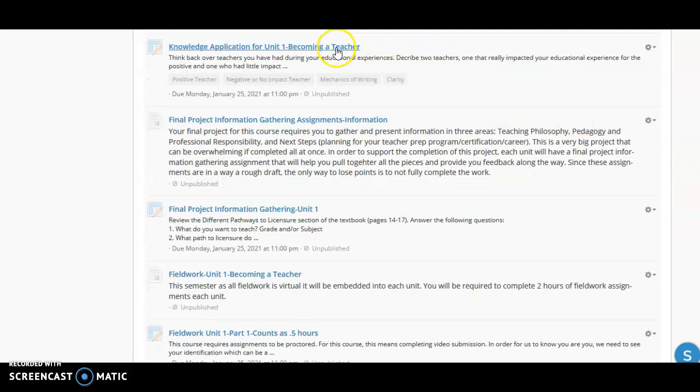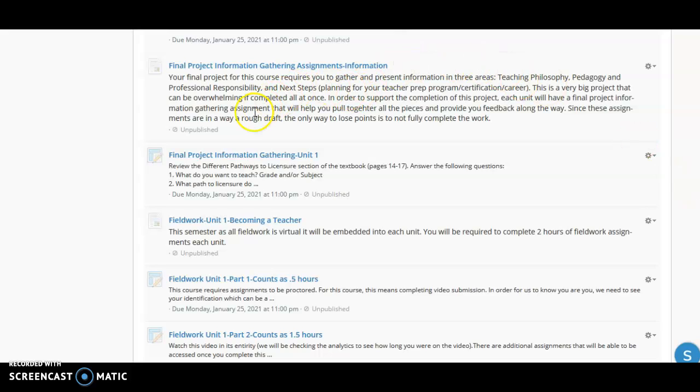The knowledge application will be the assignment that you have to do. It needs to demonstrate that you understand the content, the motivations, looking at experiences, being reflective. And so that is the larger point assignment. They're usually about 50 points. Then you have a small final project information gathering. There is a big final project at the end of this course. And so the final project information gathering is meant to allow you to collect all the pieces for that final project along the way. This time you're answering a couple questions about what do you want to teach, what paths to licensure are you looking, and aspects included there.